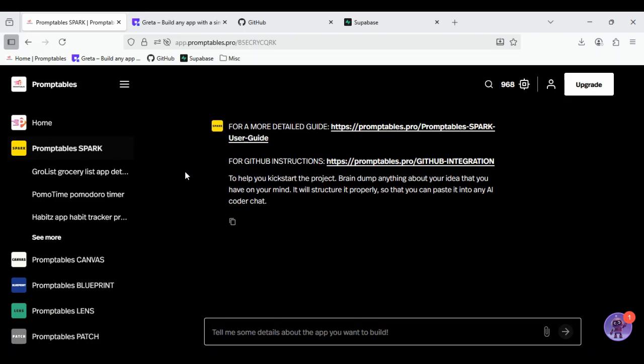So when we do this, we use a couple different tools. The first is always Promptables.pro, and in there, for the smaller apps, we typically use Promptables Spark. What Promptables Spark is going to do is give us our initial prompt to put into our favorite AI coding app.